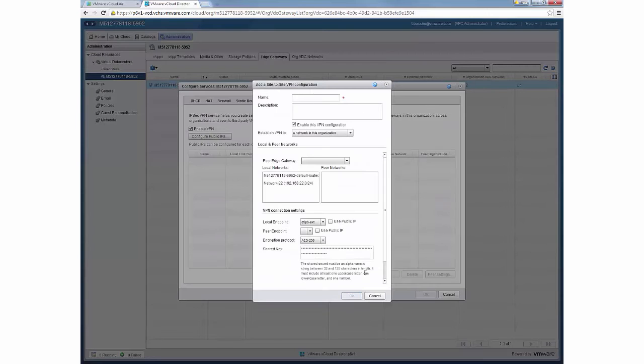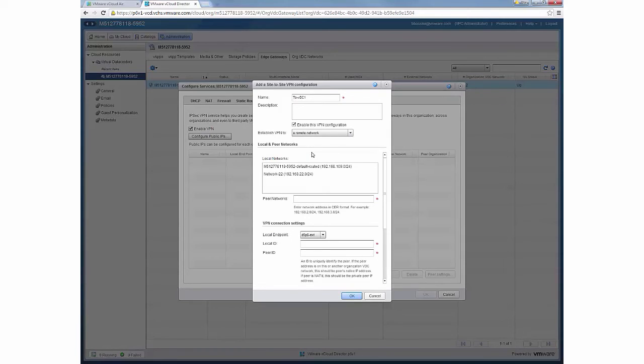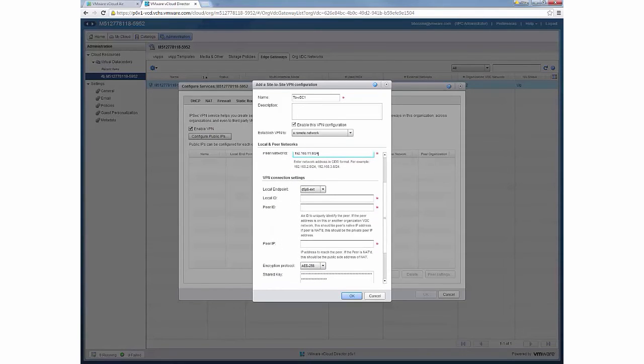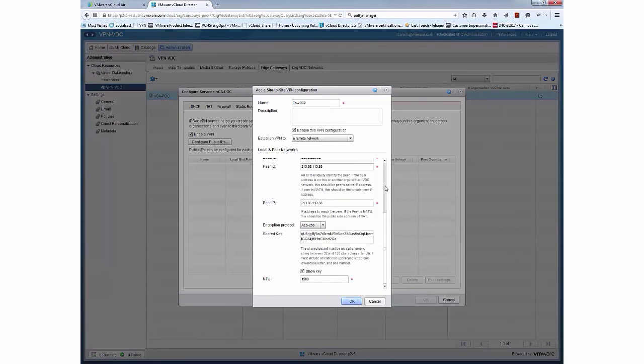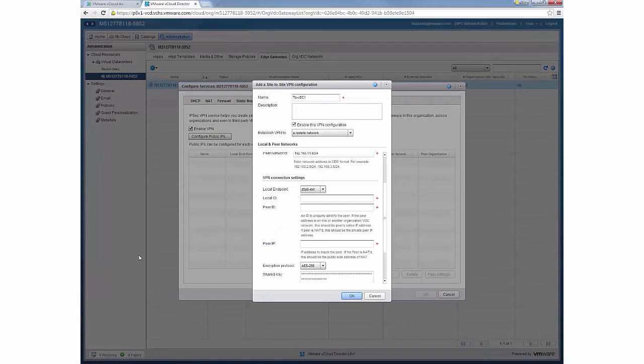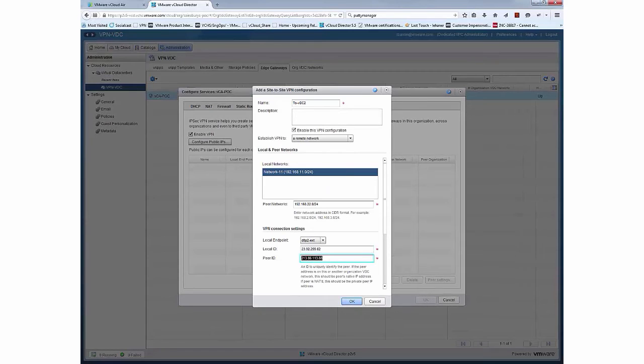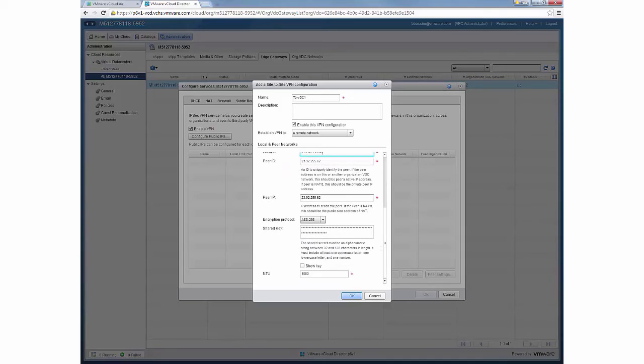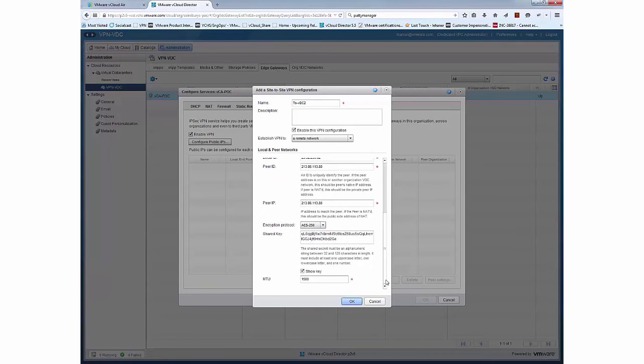In this one, we will give it a name, to VDC1. Again, I'm going to establish this VPN to a remote network. And in the local networks, I'm going to choose the 192.168.22.0 network. And the peer network will be the 192.168.11.0/24 network. Now, the local ID is going to be the public IP address of this particular vShield Edge. The peer ID is actually going to be the local IP address of the remote vShield Edge. So we'll copy that and paste that in here. Again, because there is no NAT involved here, the peer ID and the peer IP will be the exact same. We'll leave the encryption protocol as AES-256. And what we'll do is we will copy the pre-shared key from VDC1 and we will paste it into the vShield Edge in VDC2.